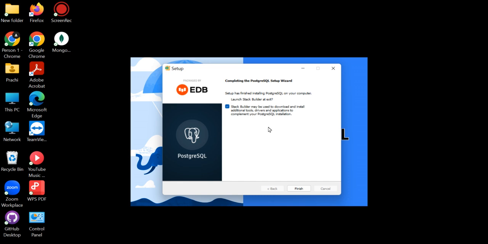This window asks if you want more files which help to connect with other programming languages like Java or PHP. You can download drivers using this, but for now we don't need any drivers, plugins, or any other installation, so we are skipping this part. So let's finish this installation of Postgres. Finish.